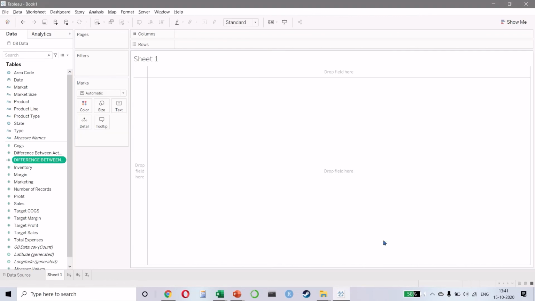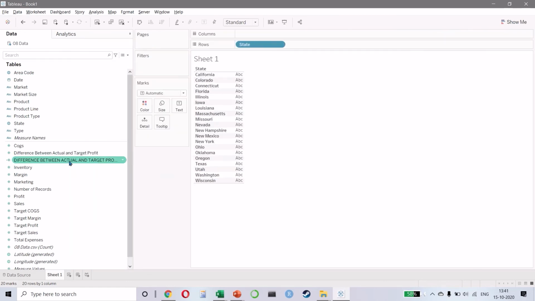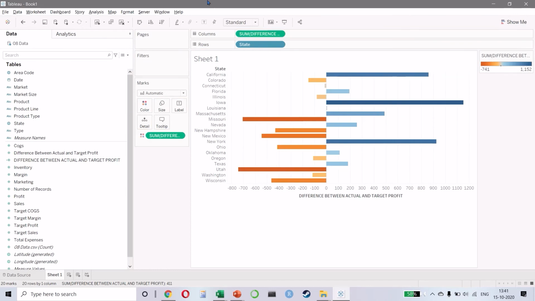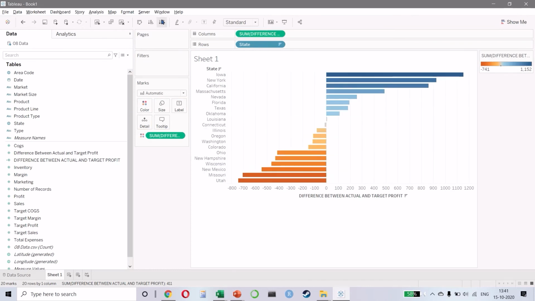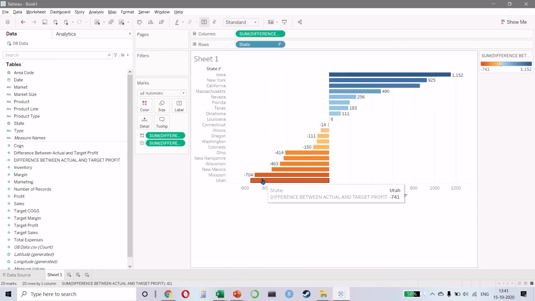Simple enough. Once we have done this, we can now put our state in our rows, and we can put the difference between actual and target profit, the one that we just created, in our columns, and we can also put this in our column. Let us sort the data and put the label as well. So you can see that Iowa is positive 1152, Utah is negative 741, right? Simple enough.